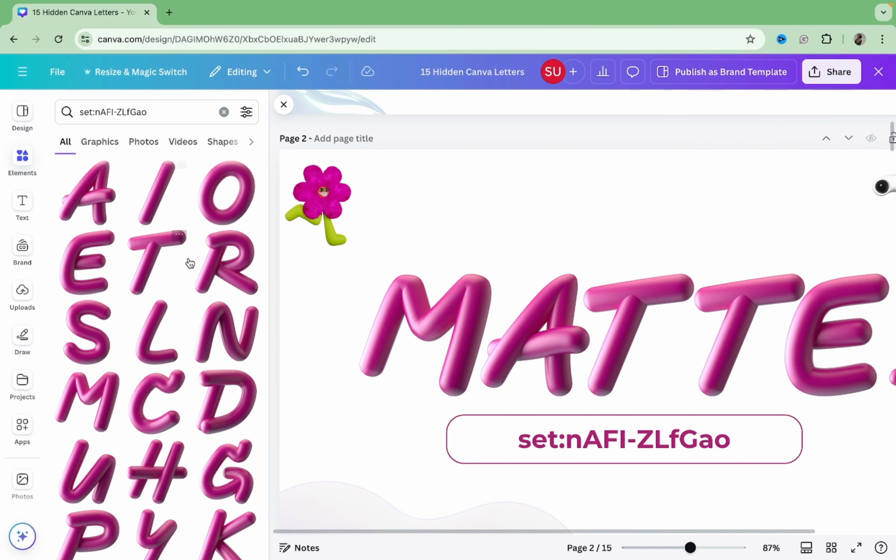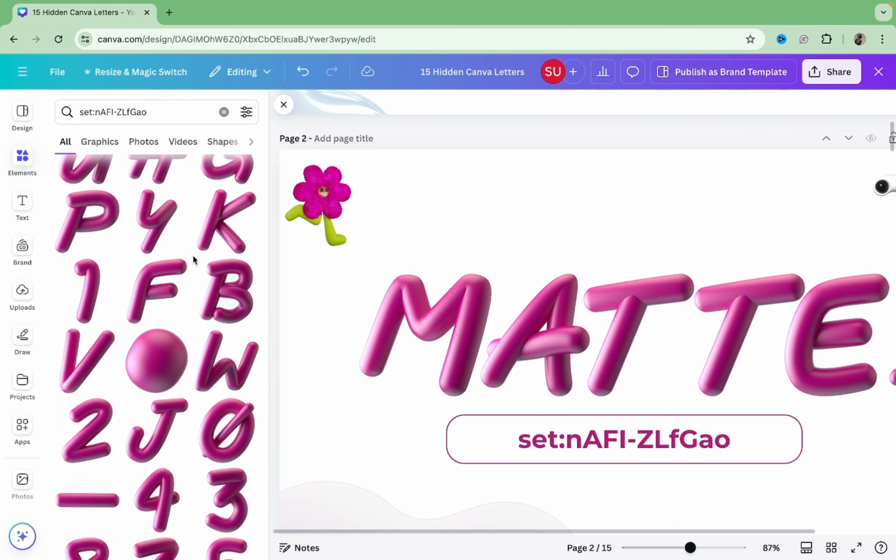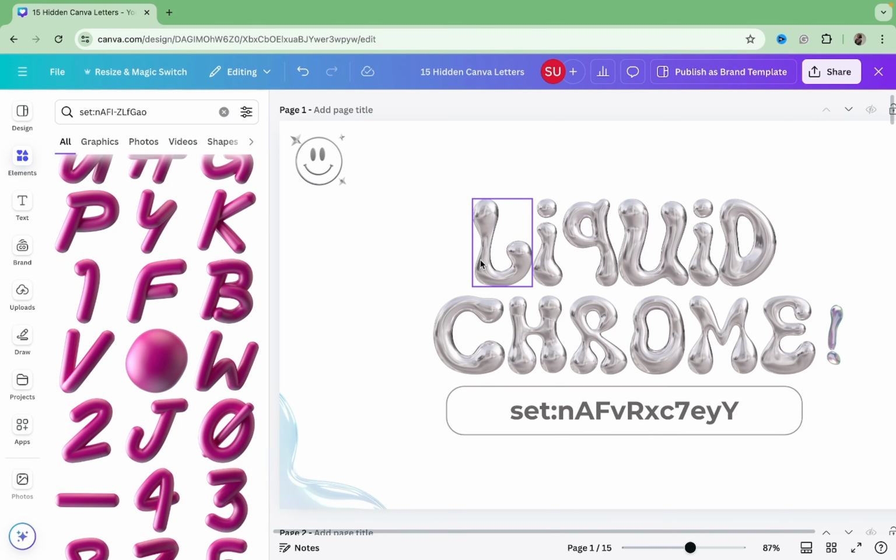And do note that this is free to all users. You can see that there is no crown. So the ones with the crowns are for the Canva Pro users only. For example, these Liquid Chrome letters are for only the Canva Pro users.